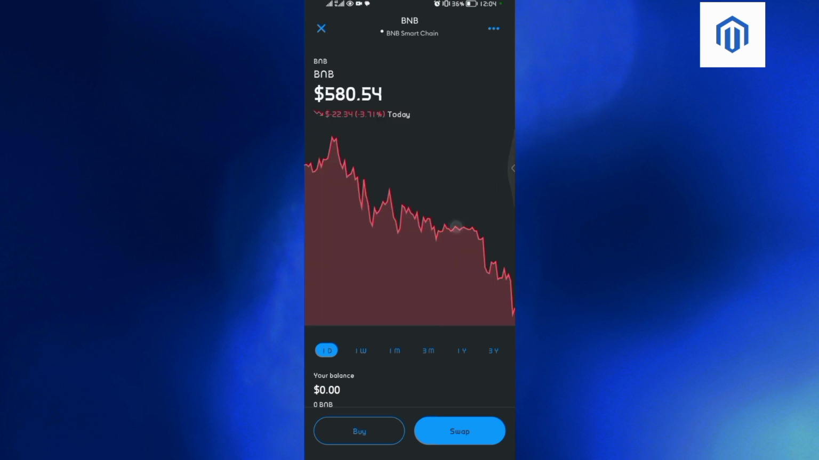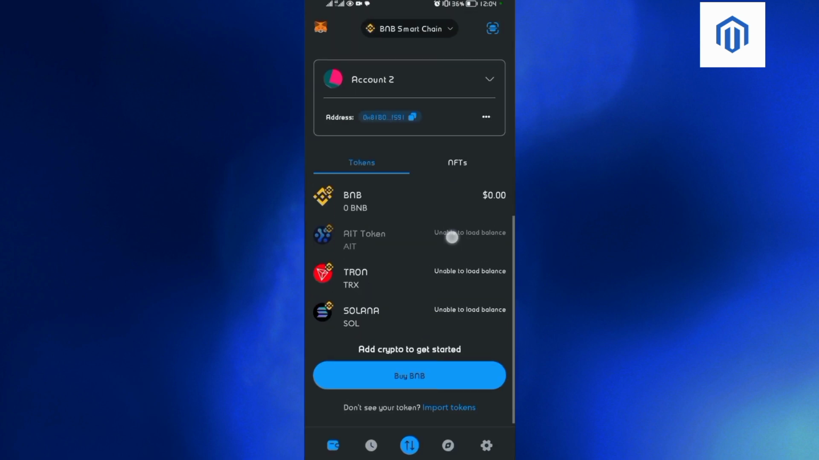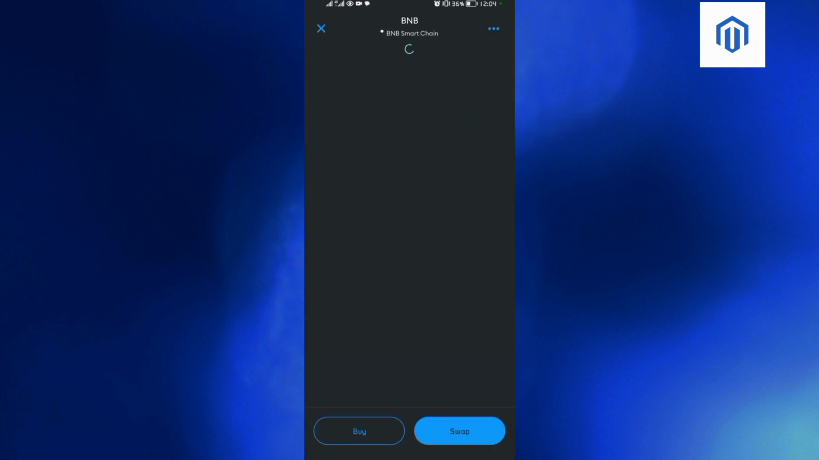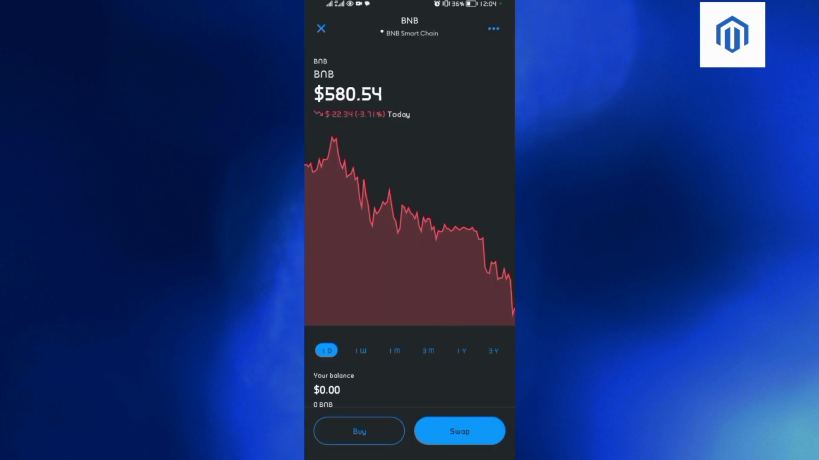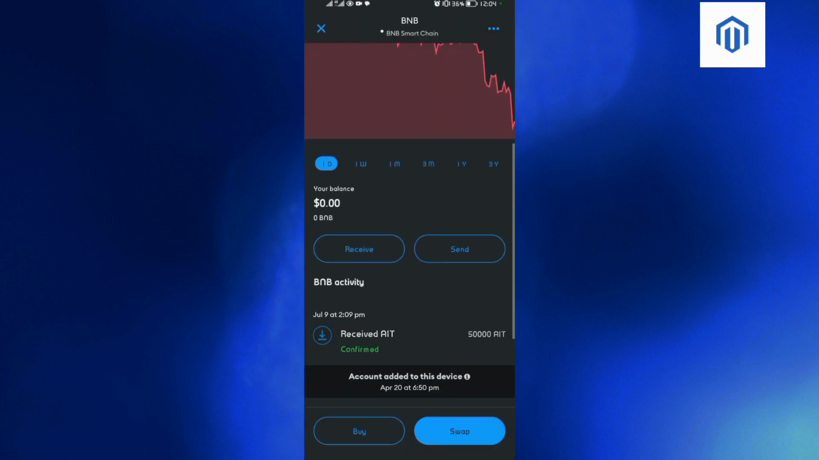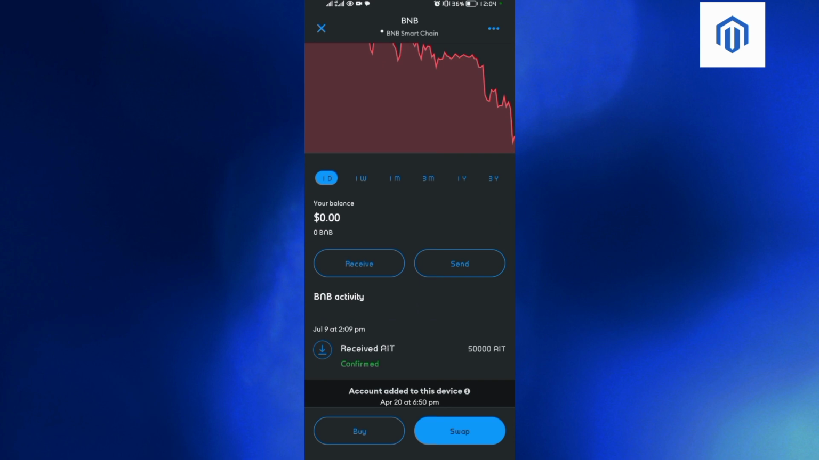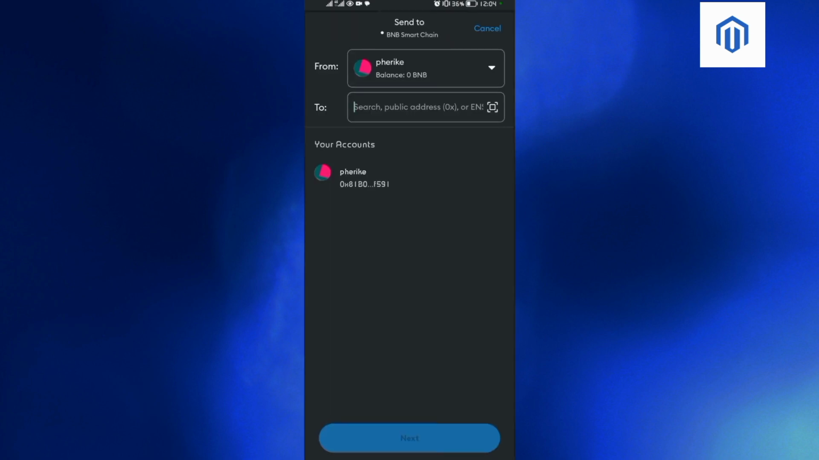So what you'll do is simple. You just come and click on BNB over here, okay? And I'm assuming you have BNB. So if you have BNB in your Metamask wallet, you just click on send over there, okay?